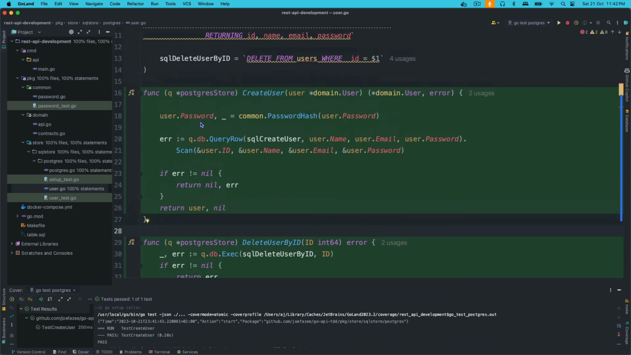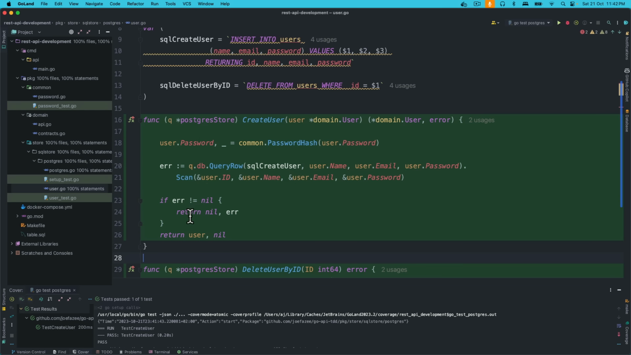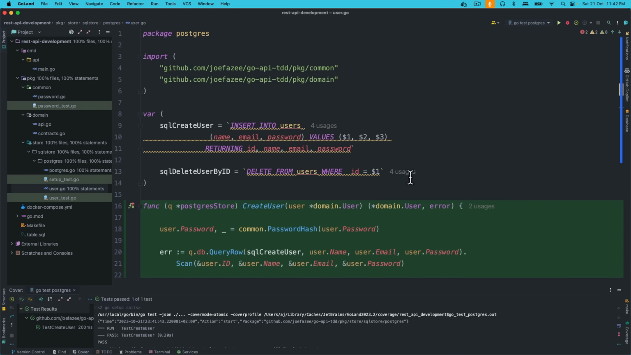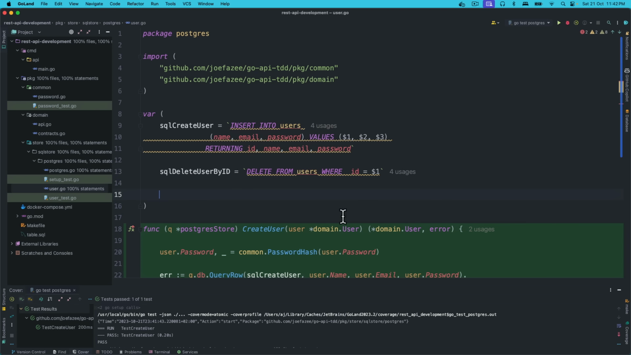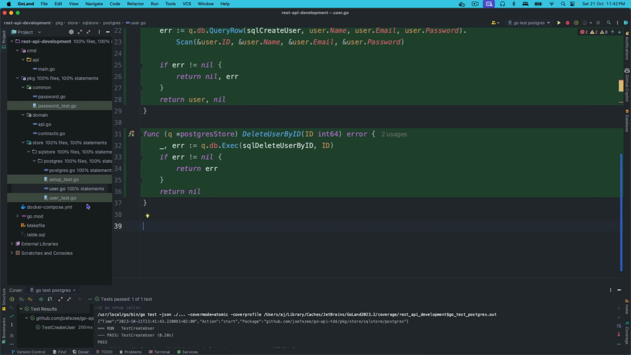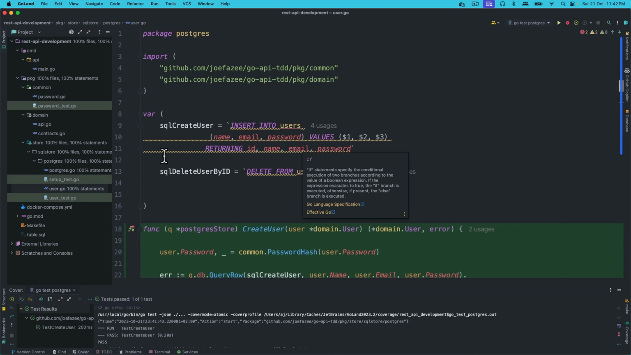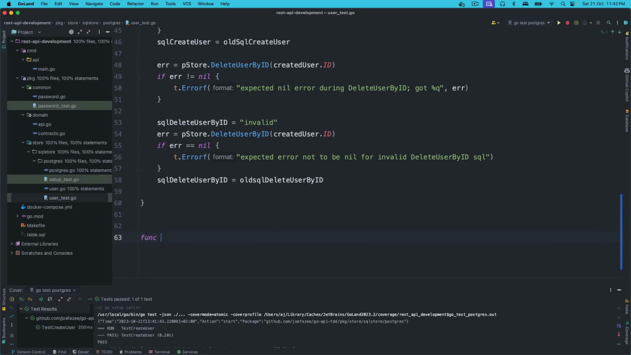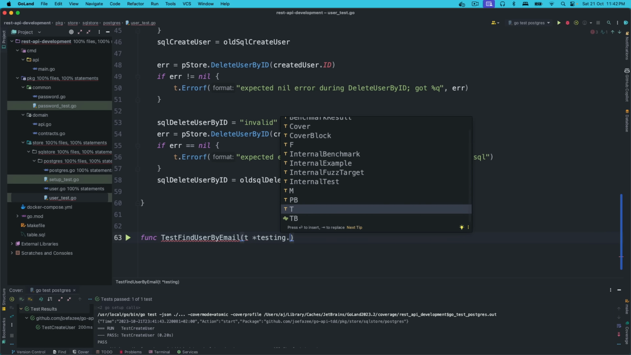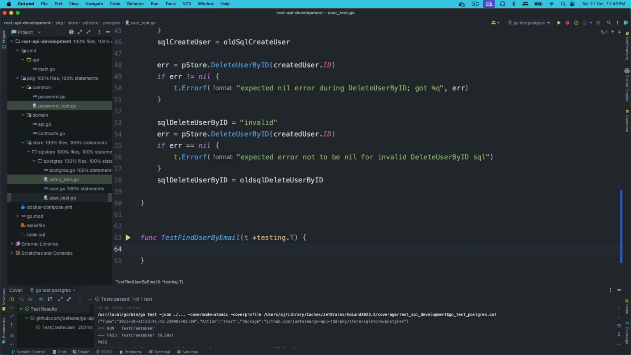Next up is to add another method called FindUserByEmail in order for us to be able to log in the user. So I'm going to come here and do it, but of course we do it test-driven development. So why don't we go to user tests? We can add another test called test find user by email. We have to test find user by email.